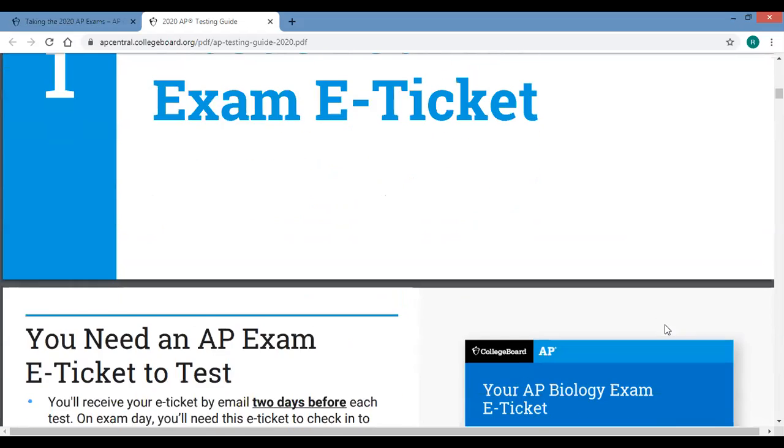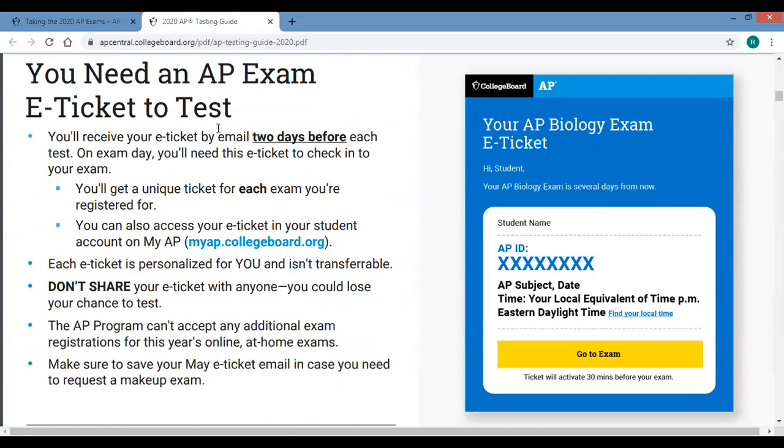Okay, your exam e-ticket, you need an exam e-ticket to test. So 2 days before you take the test, so it looks like May 12th, you should get in an email from the College Board an e-ticket, and it'll look similar to this, and it'll have the date you're testing, okay? If you don't get emails from the College Board, then you would log into My AP in College Board. So you log in, okay? And you're going to need to get that information for your testing, because that's where you're going to click and go to your exam, okay? It'll have the date and time of your exam. It'll have your AP ID, which you need in order to take the exam, okay?